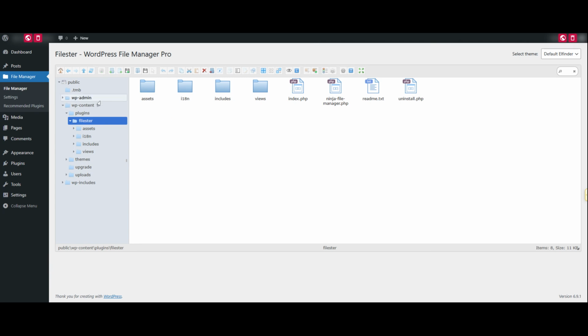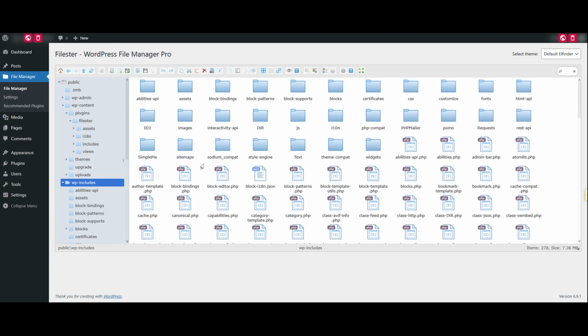Inside that folder, locate the file named .htaccess. If you don't see it, make sure hidden files are enabled. Once you find it, rename the file to something like .htaccess_old. This effectively disables the old file.